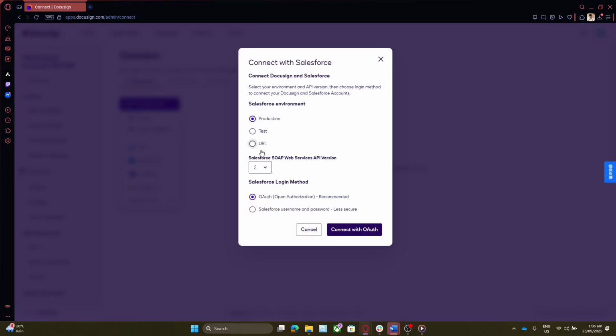You're going to need to click on Connect with OAuth. This is the standard and secure way to authorize connections between Salesforce and DocuSign. It ensures that data transferred between both platforms is encrypted and secure.